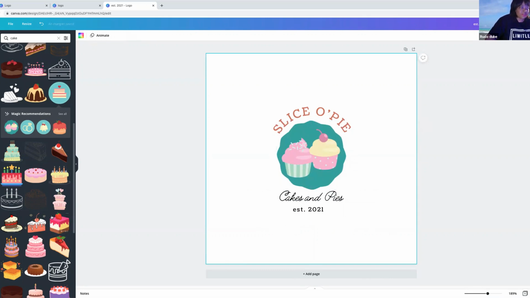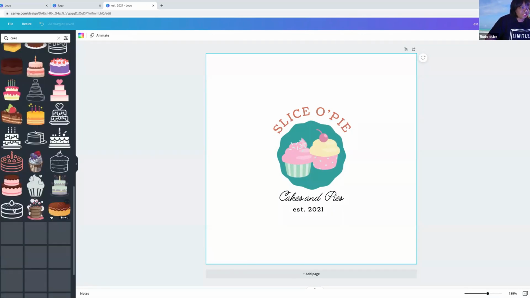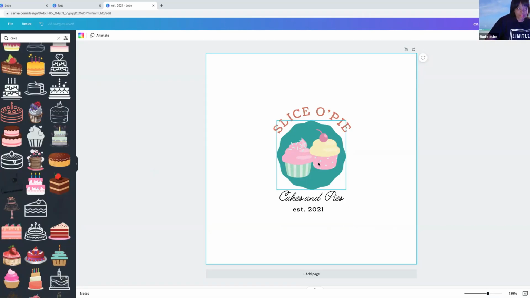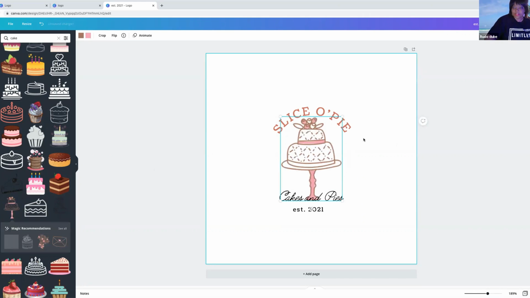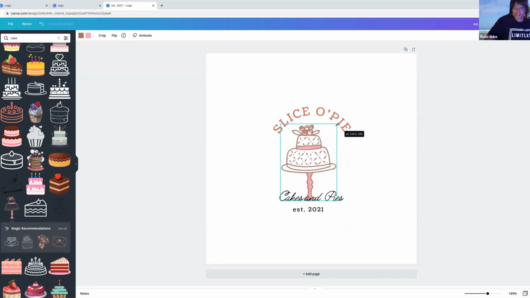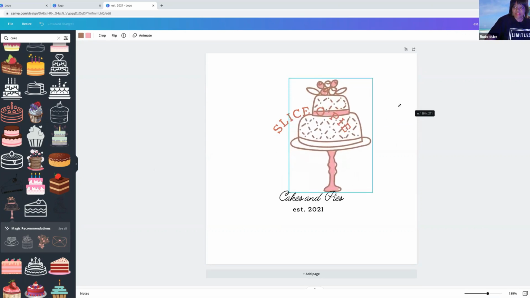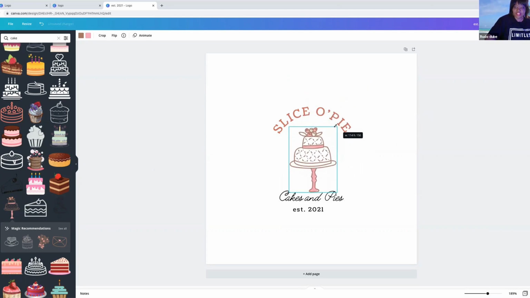Right? Or if you wanted to keep it simple, there are also all these other options of cakes you can use, right? So let's delete this one and choose this one. I like this one. Yeah, this one will go nicely with that. And you can resize it. To resize it, you just press on here and then you can resize. You can either make it big or small, right? So this is where you can resize it.